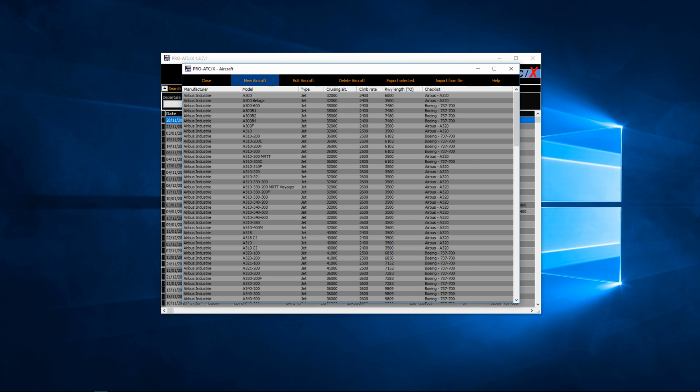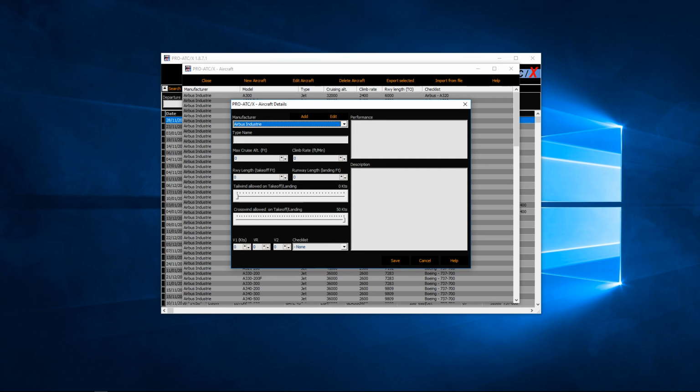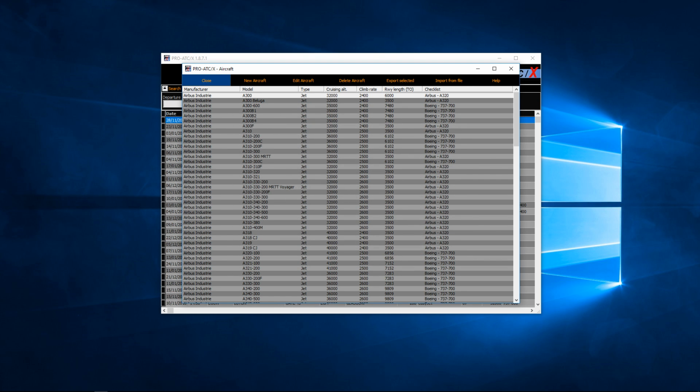And you can do that by new aircraft, etc. You will need some basic info about the aircraft, like the runway lengths, how much tailwind's allowed, crosswind, etc., and its V speeds. And obviously, if you've got a checklist or not you want to use with it. That's all pretty straightforward, so we won't dwell on that too long.